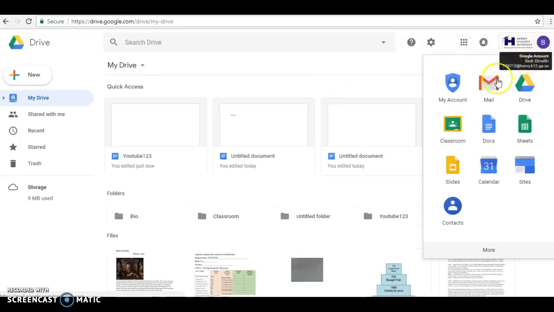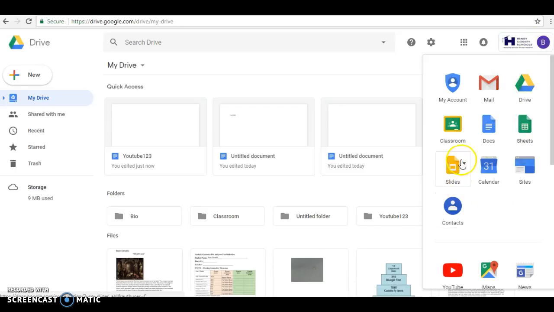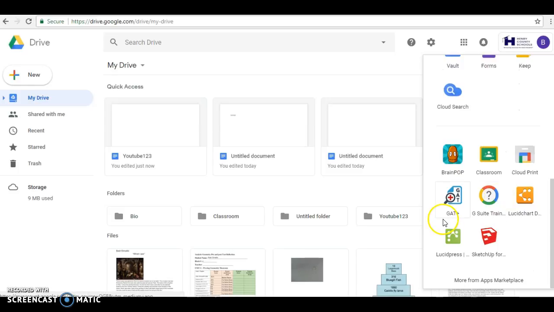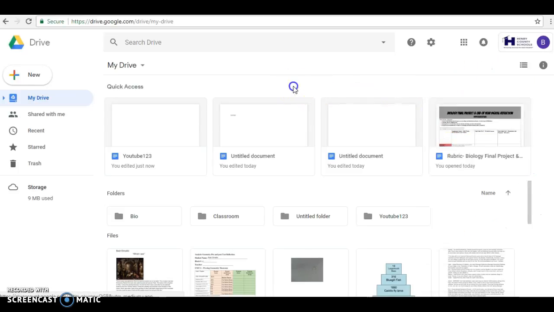As you see here, it's all under my school Gmail. Everything that you do is saved under your Gmail. So slides, calendar, everything that you go on, history, it's all saved under your Gmail. That's a really efficient way of working. That's a really efficient way of getting your documents, all that other stuff. Yeah, that's pretty much it.